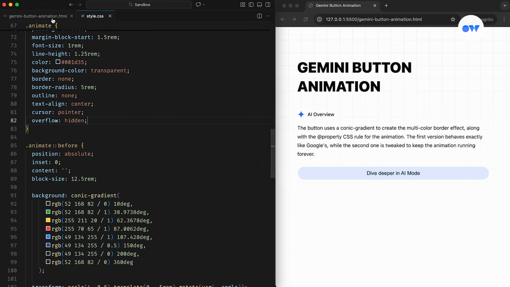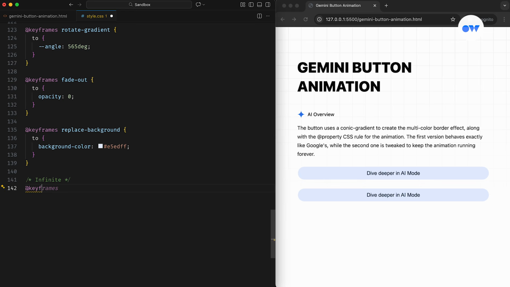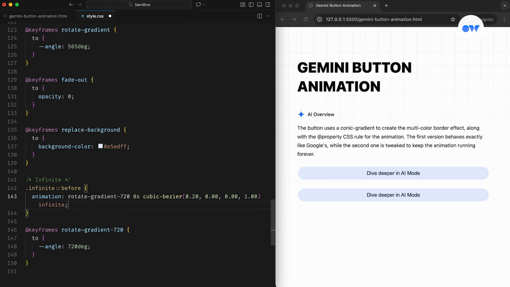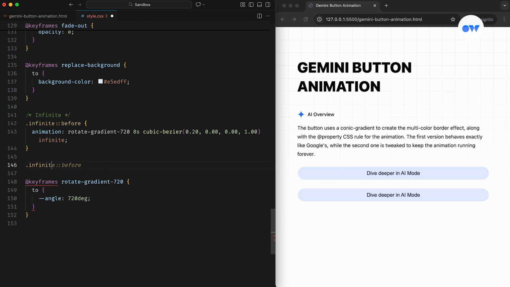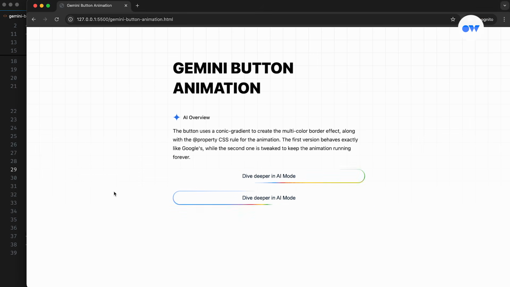Now, let's duplicate the button and make this animation run infinitely. To keep things simple, I'm using a separate CSS class for this version. In this case, the rotation needs to end at the same point where it starts. Since the earlier keyframes end at 565 degrees, we'll add a new set of keyframes and use 720 degrees as the final value. Then, we'll set the animation iteration count to infinite. The background color animation doesn't really make sense for this version, so we can just disable the animation on the after pseudo-element. Animation effects like this might look complex at first, but they're actually pretty straightforward to build with modern CSS.